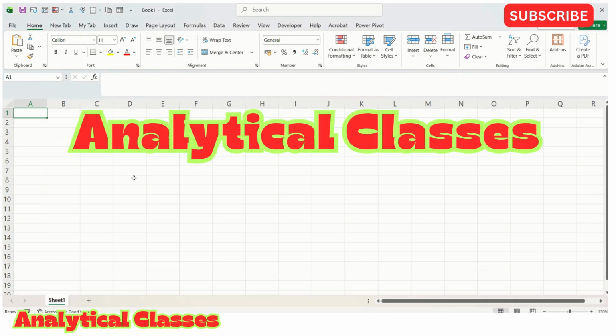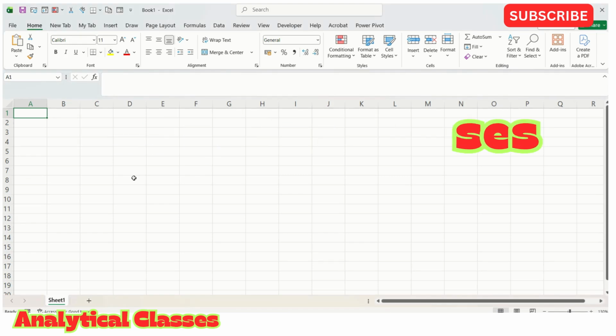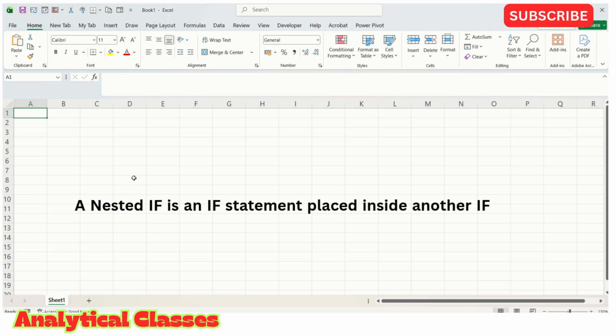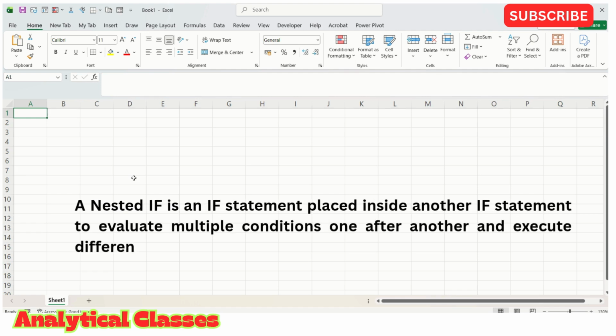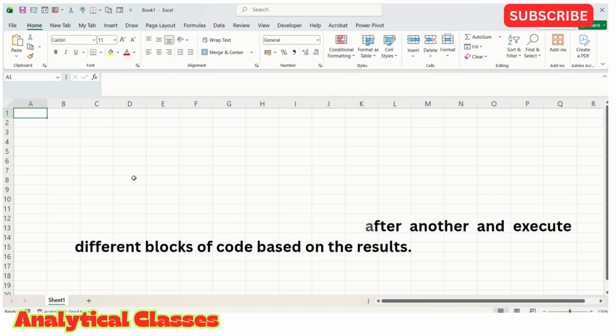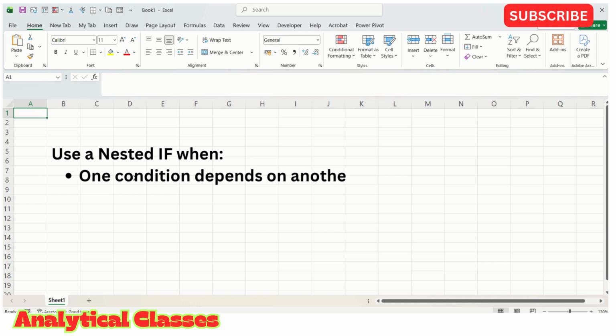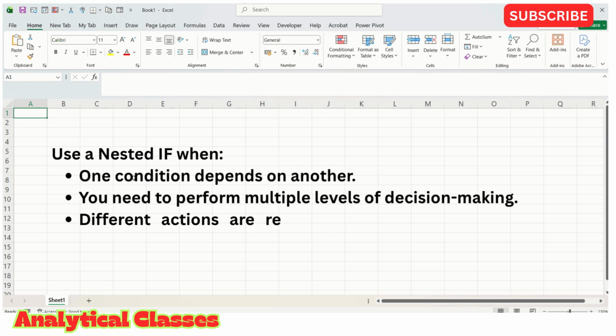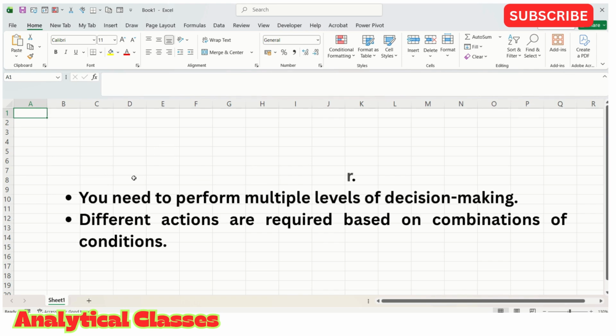Today's video is about Excel VBA Nested IF. We will learn how to use Nested IF. Nested IF allows you to place one if statement inside another, enabling your VBA code to handle multiple levels of logic testing. So let's check this with an example.